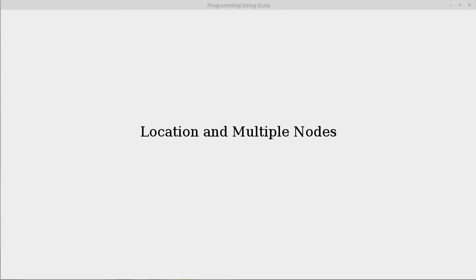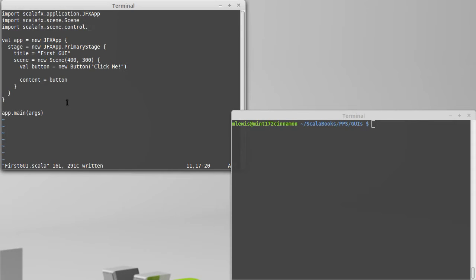In the last video, we created a scene and added a button to that scene inside of our stage, which is inside of our application. But the button appeared in the top left corner, and I'd like to get it out of the top left corner. It might also be nice to have more than just a button in here. So, first thing I want to do is move the button. And we can change its location by setting the values layout X and layout Y.